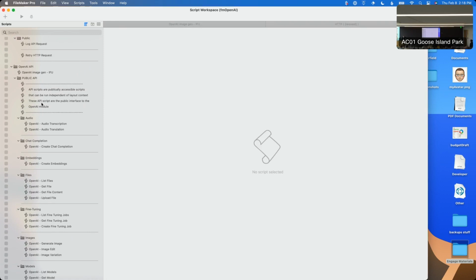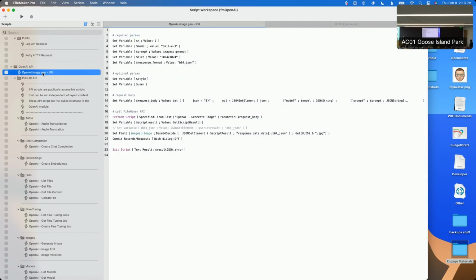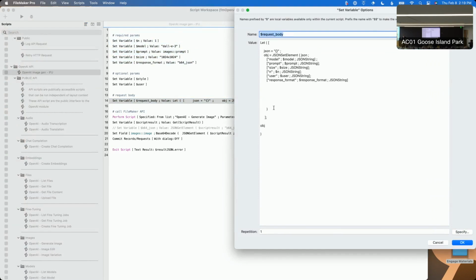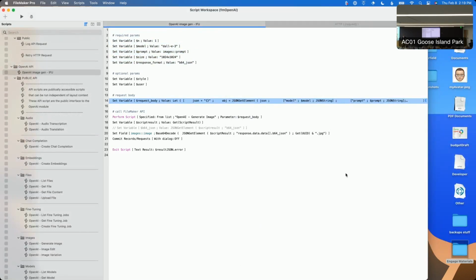Then I'll start from the hierarchy. We've got a button on a layout that we want to do something. In this case, it's going to be for image generation using OpenAI. So we've got some parameters here that are required for that call. Some of them are hard-coded. One of them is actually a prompt from the layout, which we'll see in a minute. I'm going to take that and create the request body that we're going to send over to our public script for generating the image.